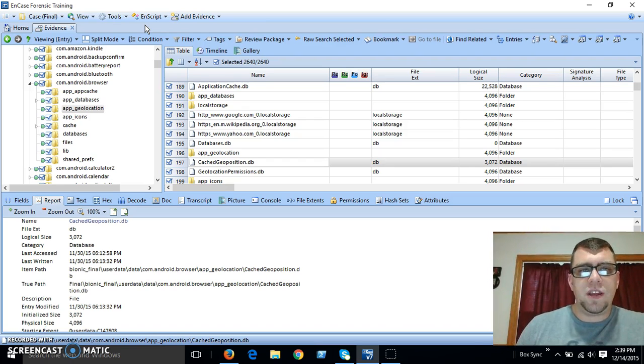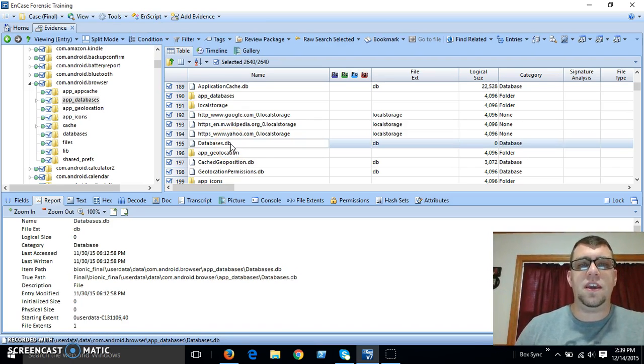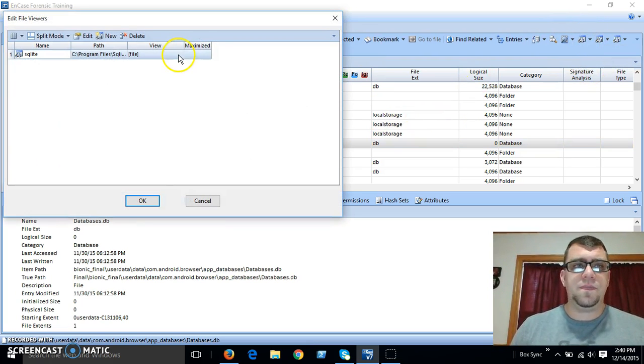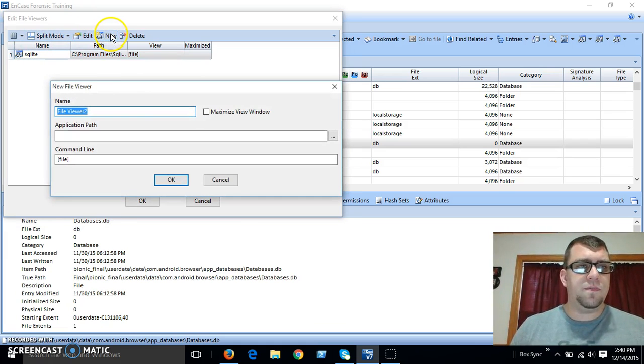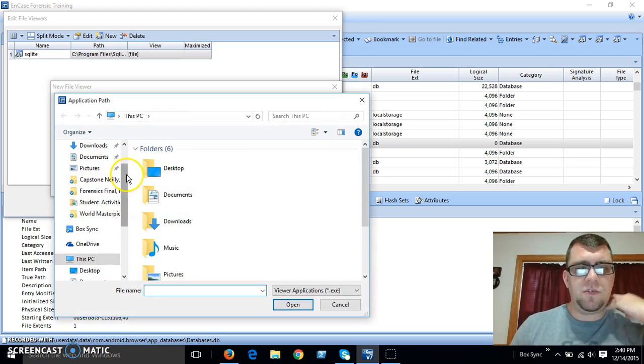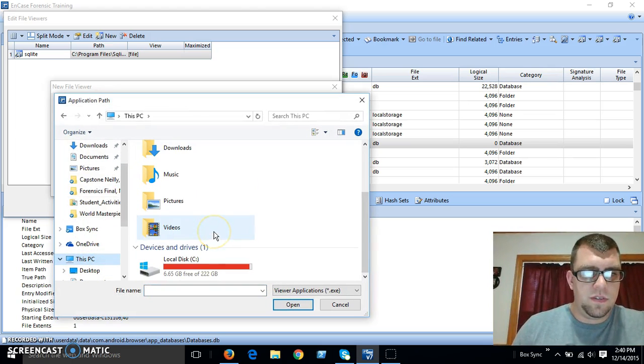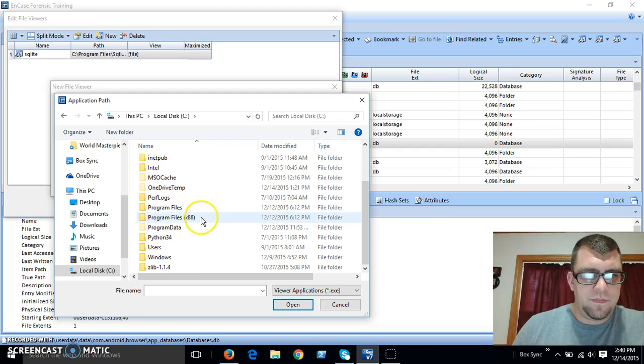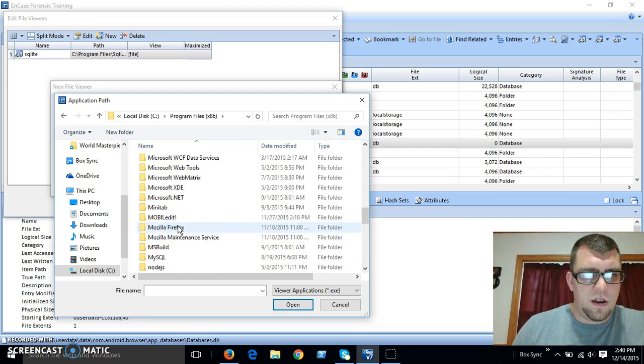which is pretty good, but there are better ways to do this, and I prefer a program called SQLite Browser. It's a free program that you can just Google and download. It's super easy to incorporate. So what we'll do is we'll go up here to File Viewers, and we'll start New, and we'll just call this SQL Viewer, and we'll go to Application Path, and we're just going to point straight to the SQLite browser that we have saved on our computer.